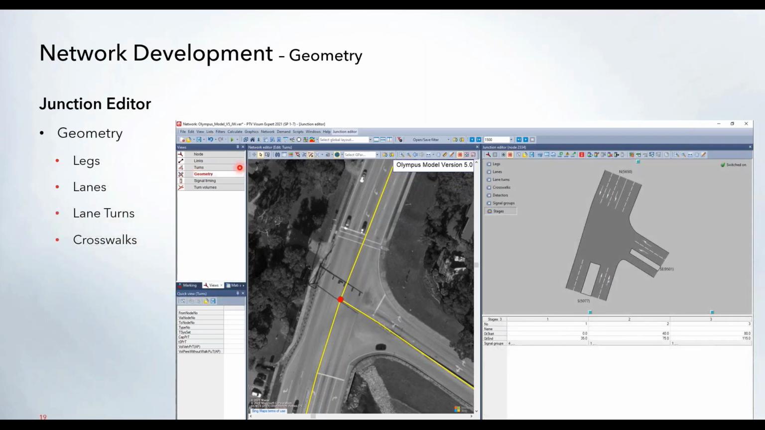So the next piece here is geometry. We're getting into a little further detail on the geometry components of this. When you get to this geometry tab, the view changes to more actual roadways, compared to how it was before. And in here, you can enter further details on each leg, lanes, lane turns, or crosswalks, as far as geometry is concerned.